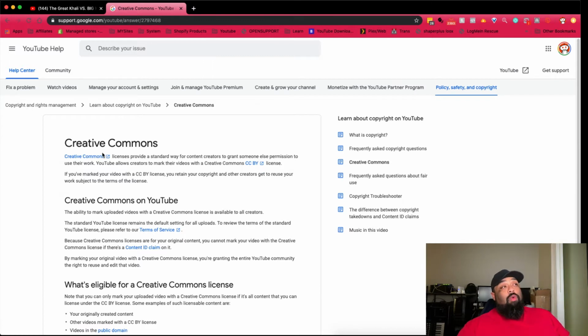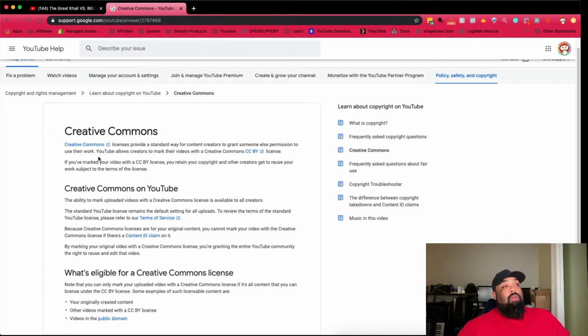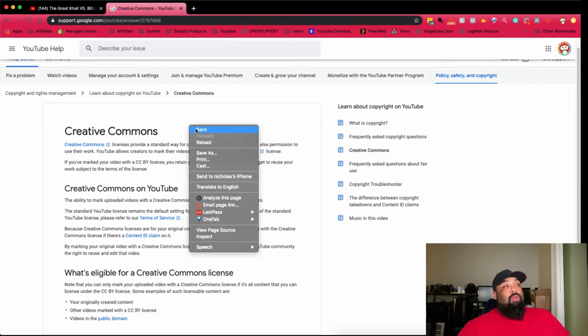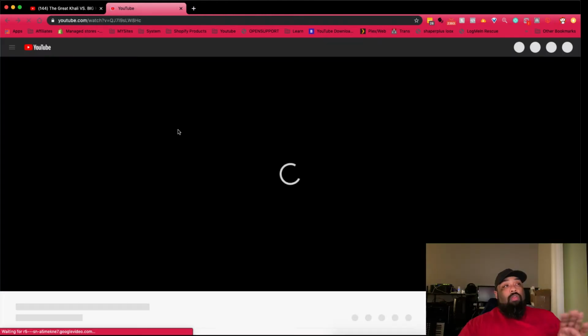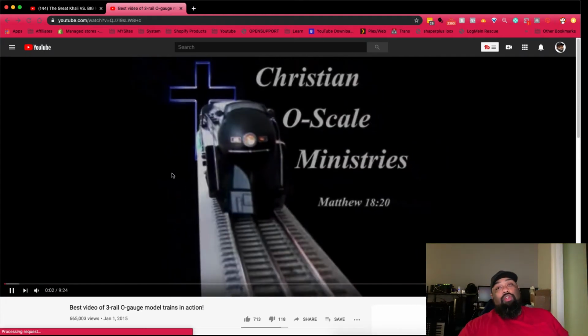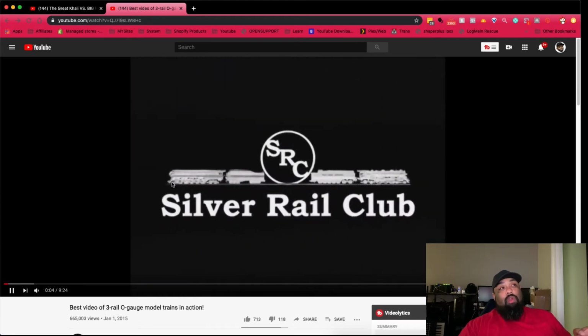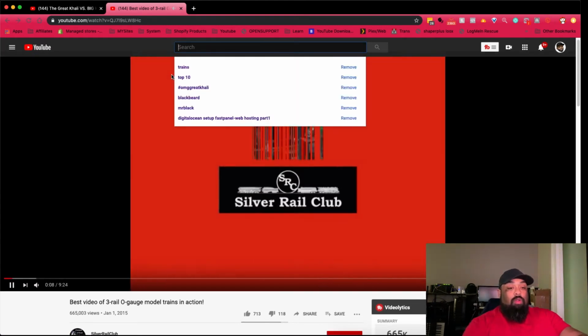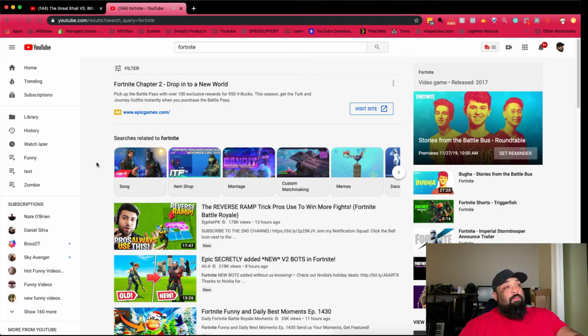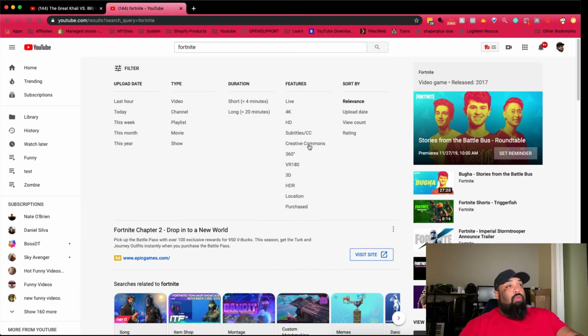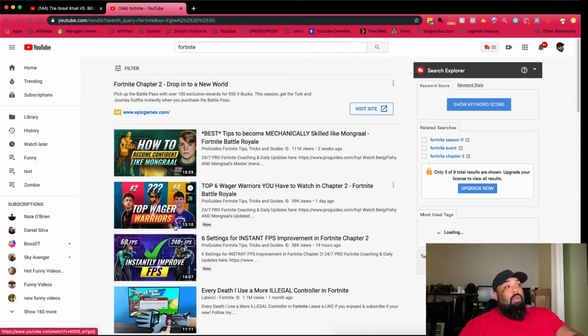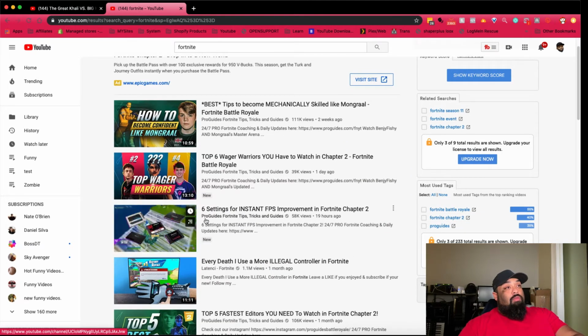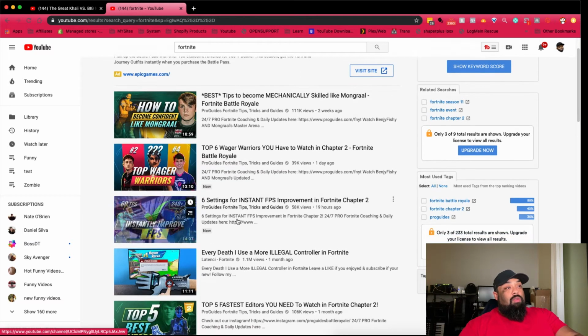And if you want to know more about it, this is what it goes over. Tells you the license, what's eligible. You can make other videos as long as you're sourcing the original people or crediting them. So like, for instance, if you wanted to do Fortnite, since Fortnite's humongously big, and then you do Creative Commons, you would just take whoever has the most. I just pick one usually.